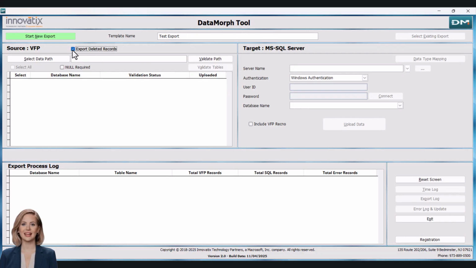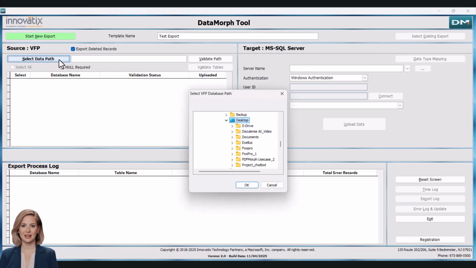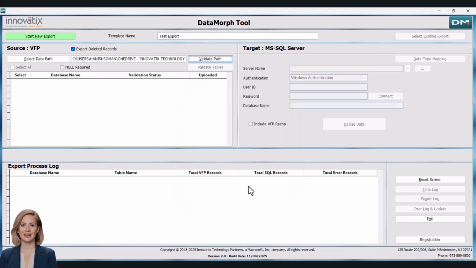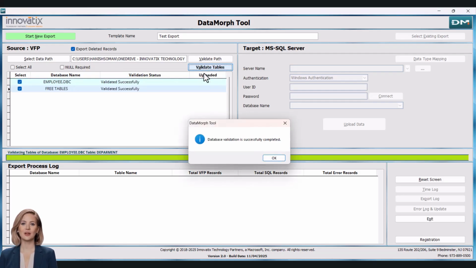The user is then asked if they want to include detailed records from the legacy FoxPro database. Next, browse to select the database source location. As you hit Validate Path, you'll see both the database and free tables identified on the screen, and validate the tables to ensure there are no errors in the FoxPro application.